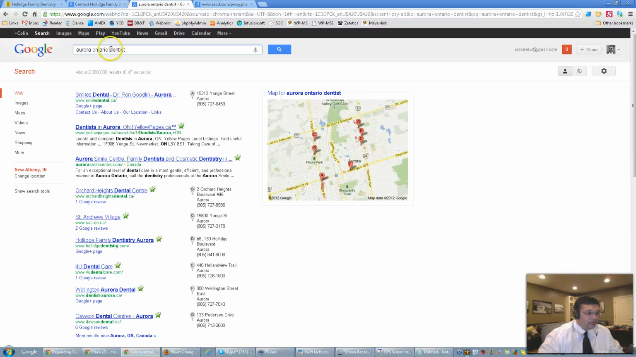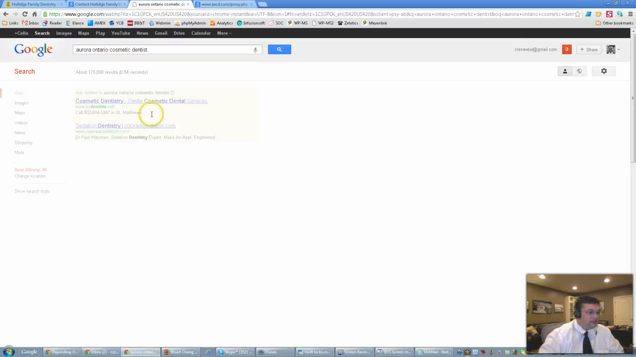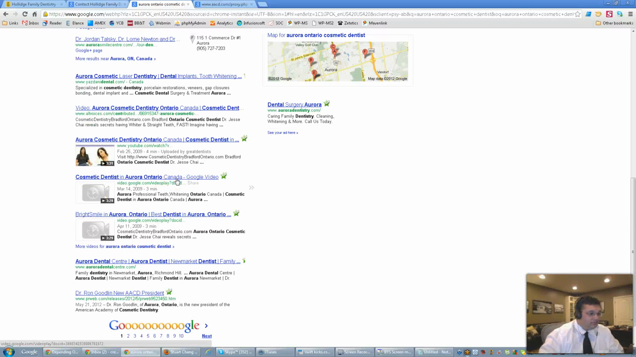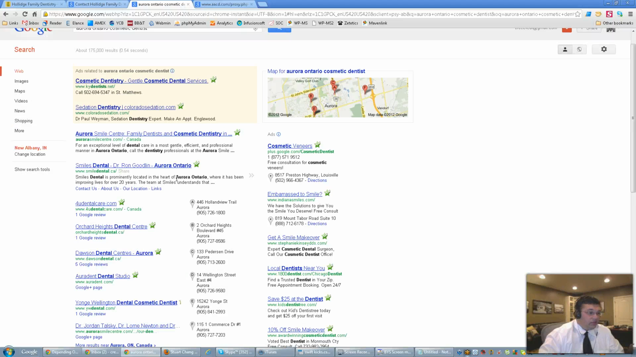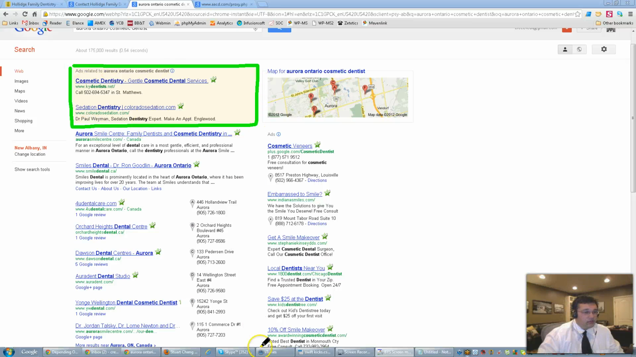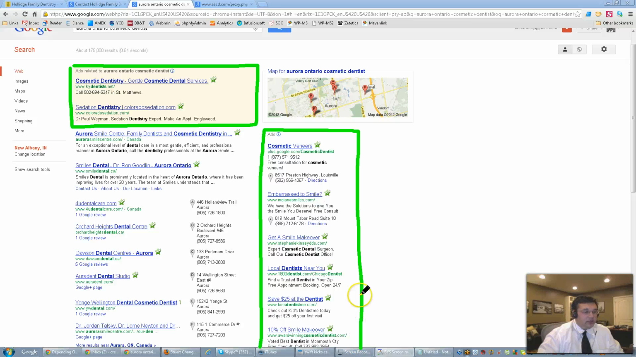How about cosmetic dentist? Yeah, I don't see you anywhere, and I also don't see DemandForce here. What you're dealing with here is you have three different searches that Google is running. You have the paid. This is Google AdWords, which is running right here inside the green. And this is the pay-per-click area. This is where if you pay to run your ad, you can run an ad right there.